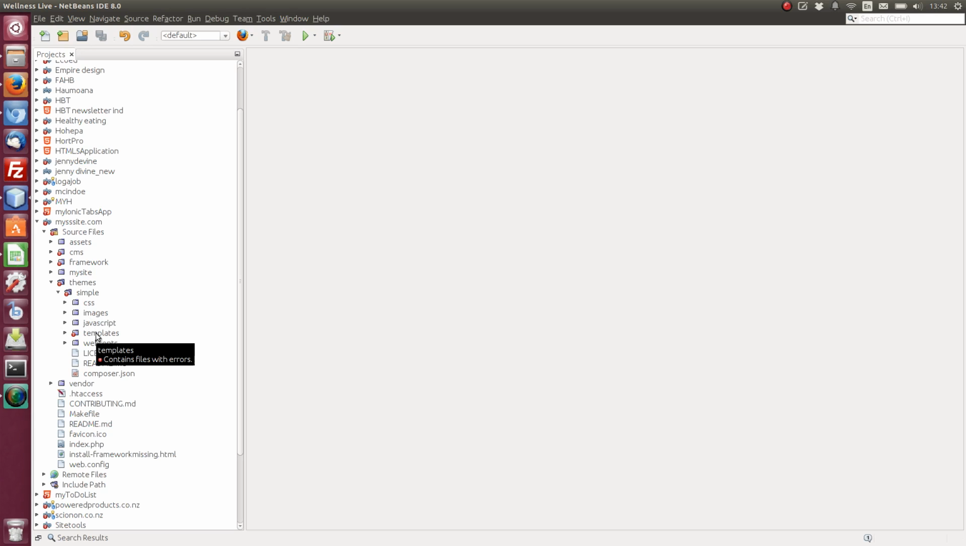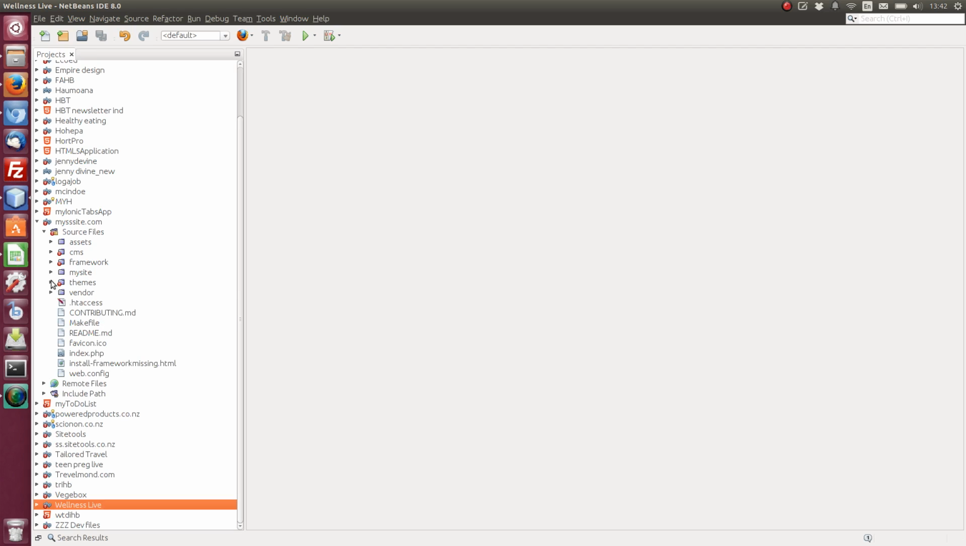SilverStripe has its own templating engine, which is quite easy to get your head around. If you've used any other templating engines, something like Smarty, you'll soon get to grips with how the templating engine works. Okay, so they're the files and the folders.